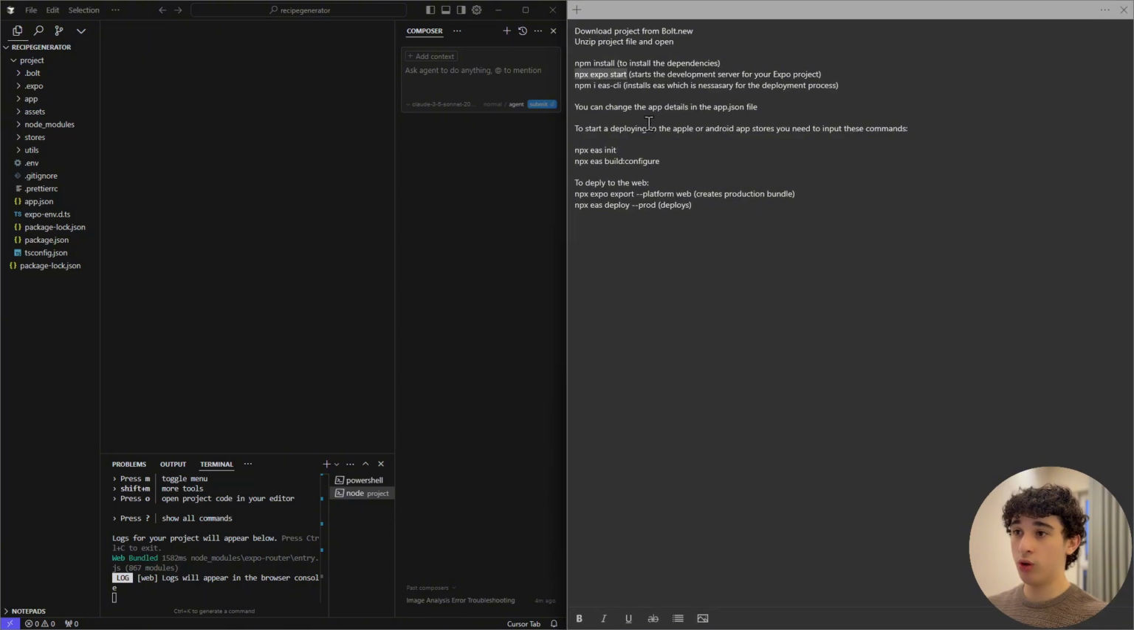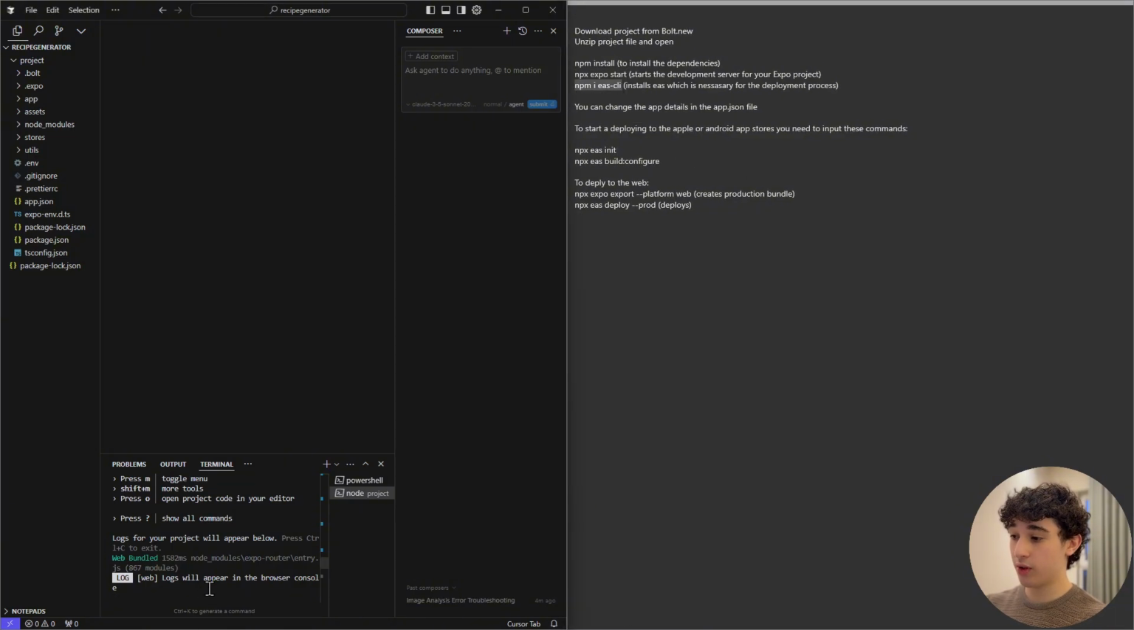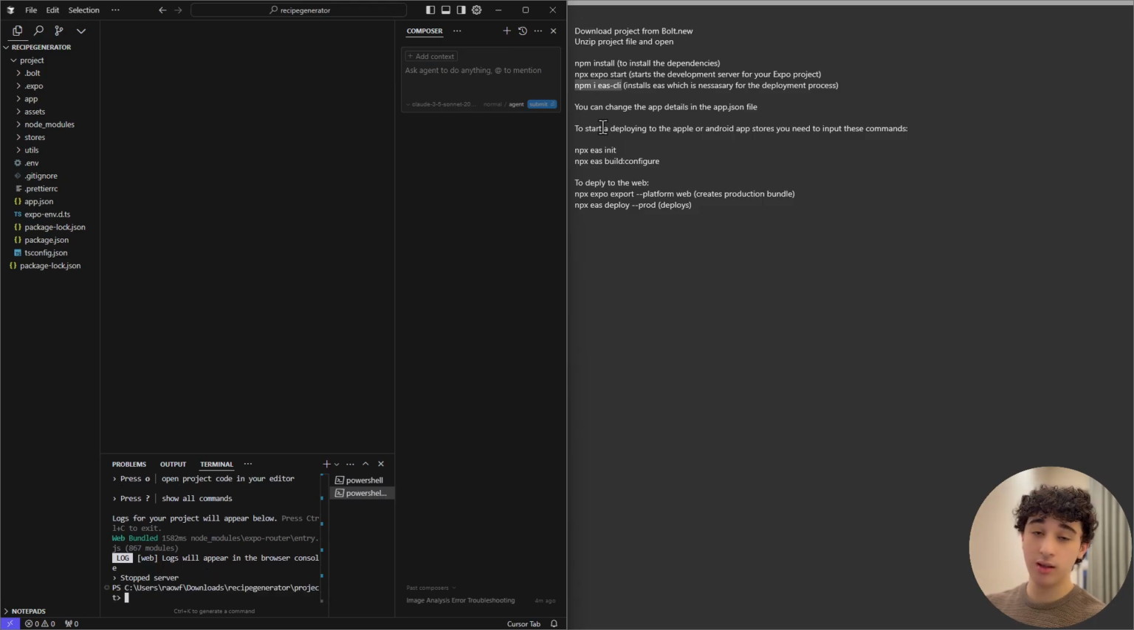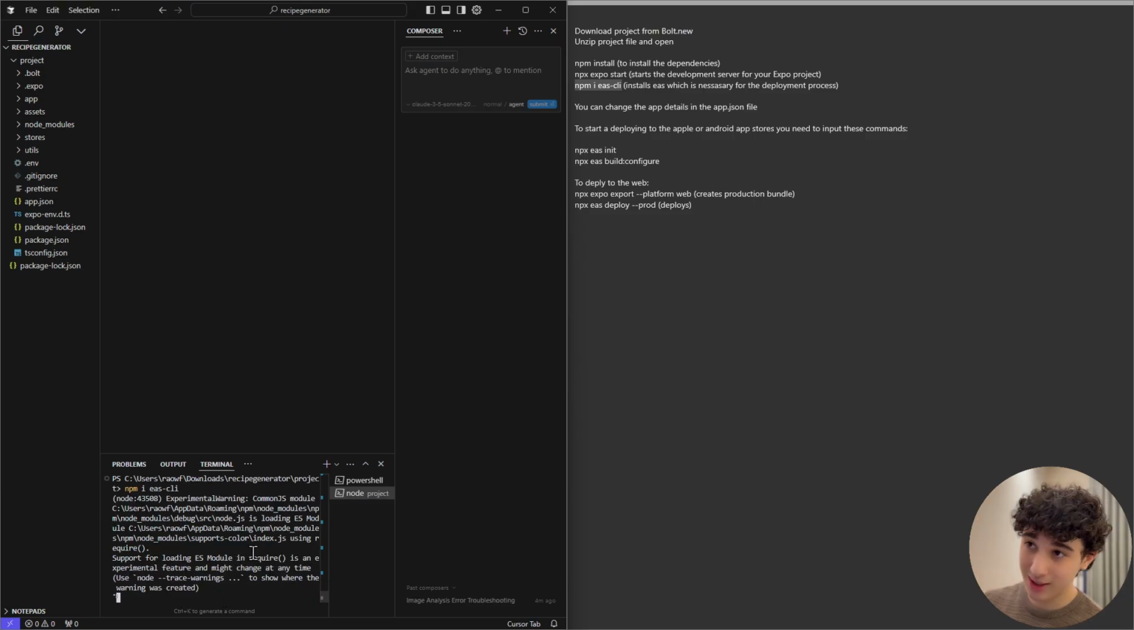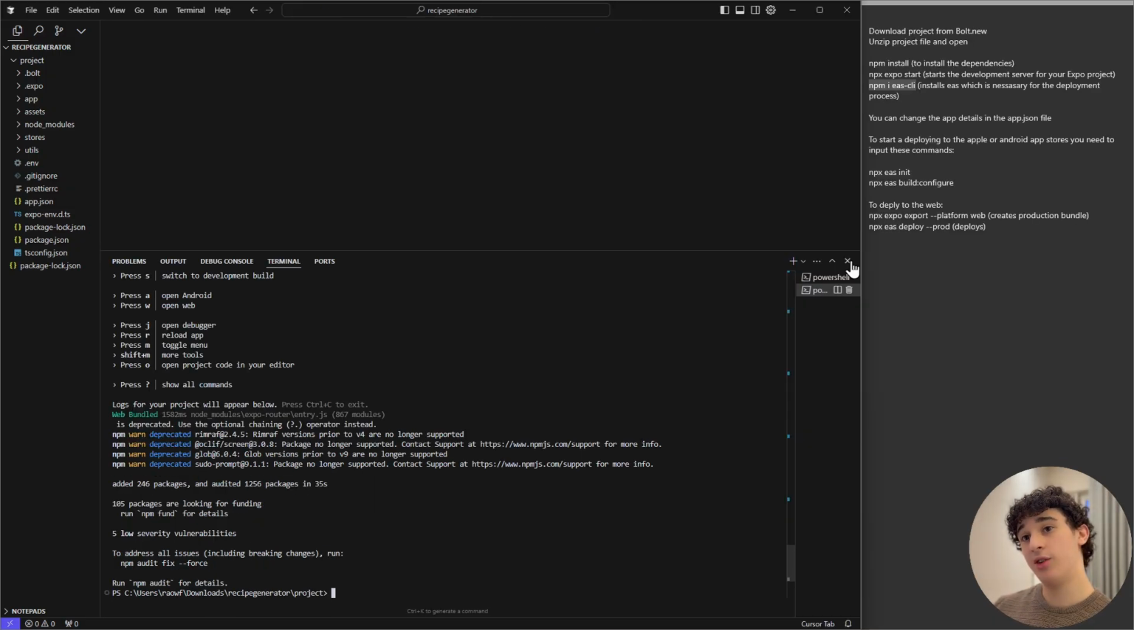So for people who want to deploy, this is how you do it. You're going to go to the description, where I laid out the steps for you, nice and simple. It installs EAS, which is necessary for the deployment process. Then I said you can change the app details in the app.json file.